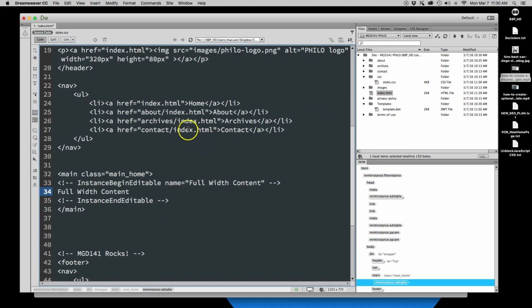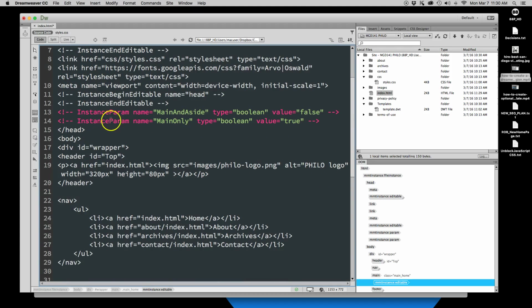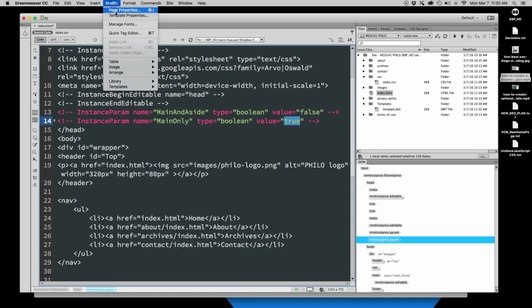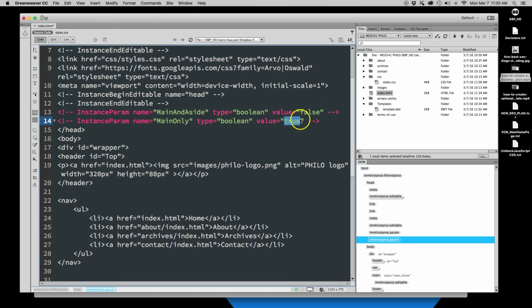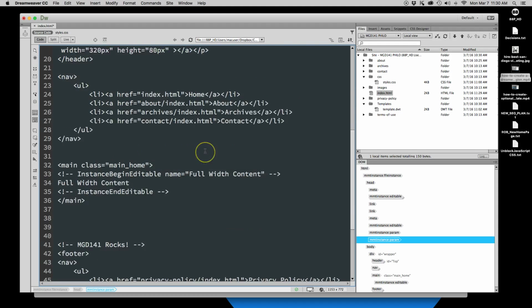Hit OK. So what's happened here is everything up here in the header got reversed. This used to be true and this used to be false. Now can you just go into the code and change it in the code? Yes, you can. So this little modify template properties is kind of a fancy way of having it change this code for you. And that's it.